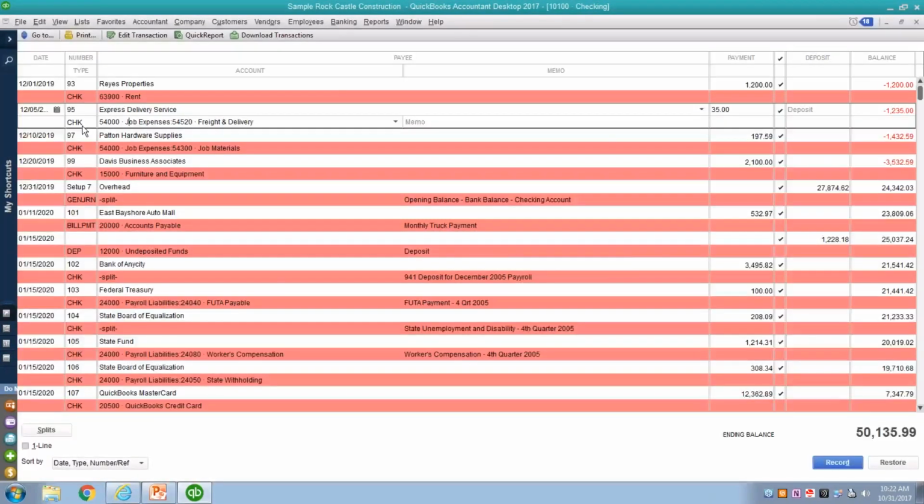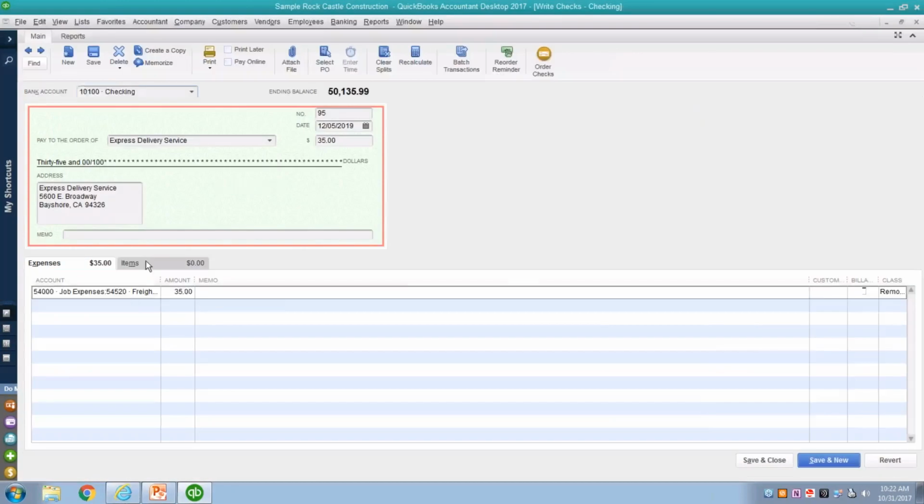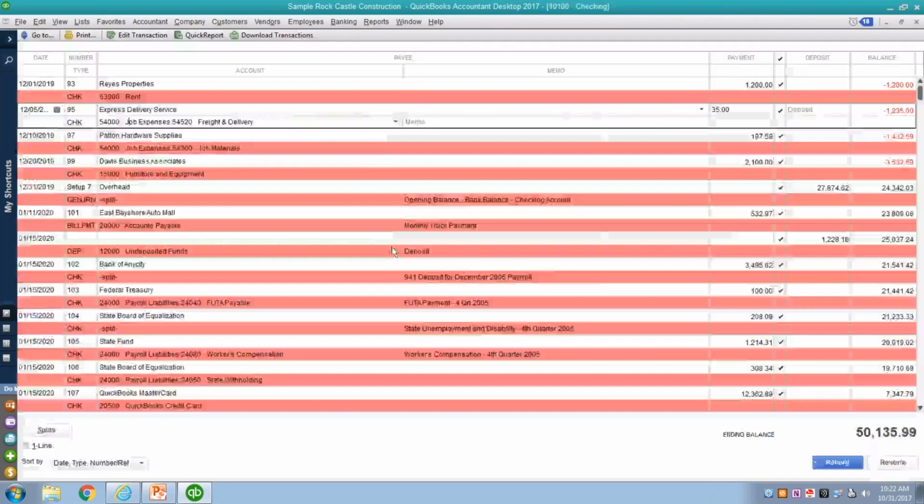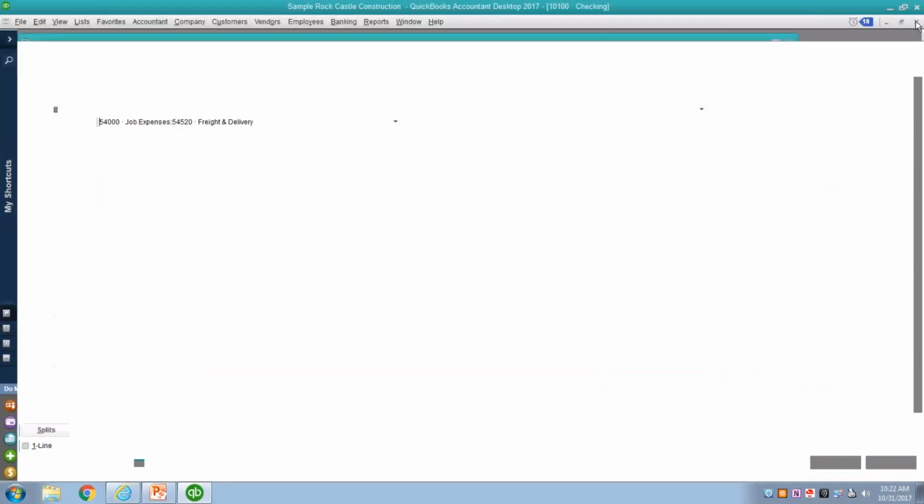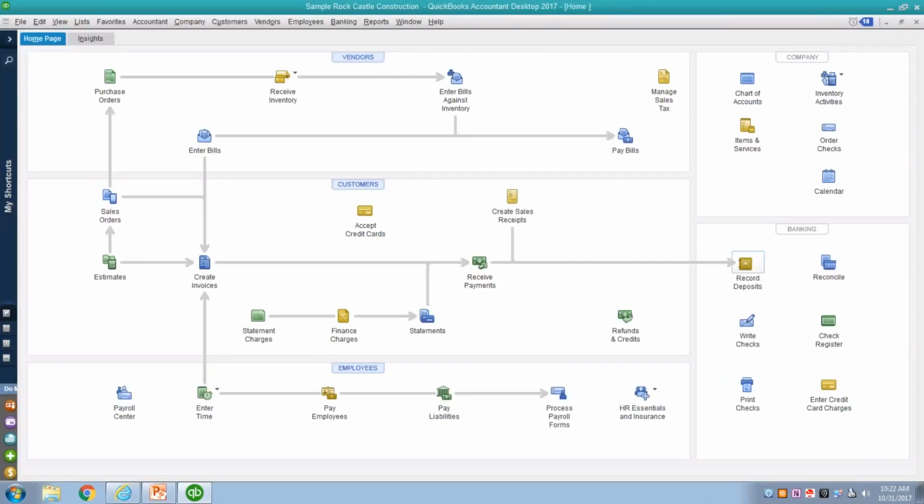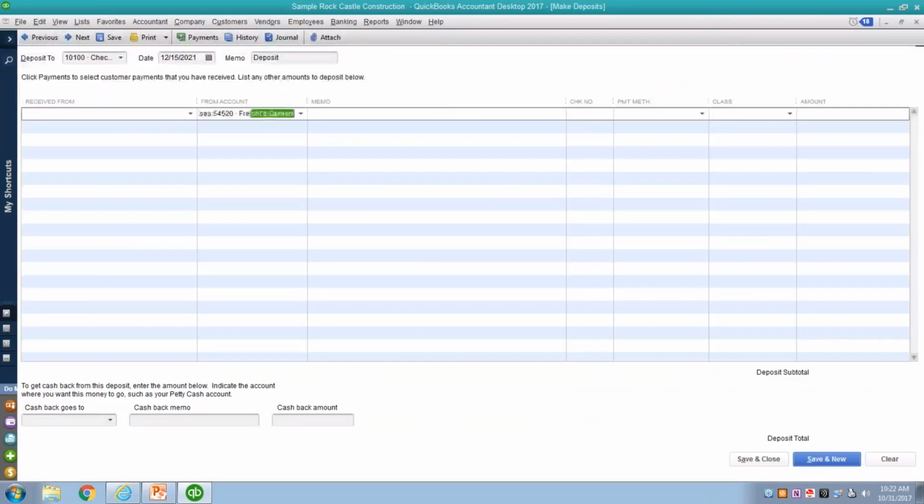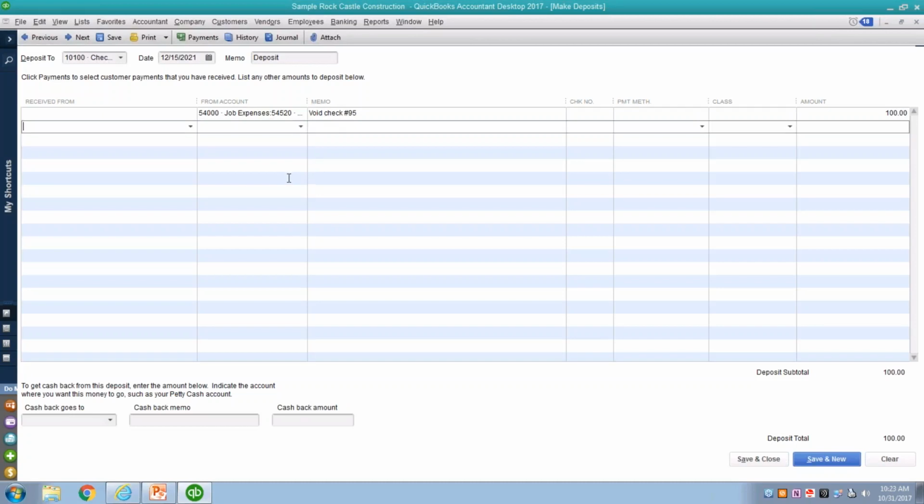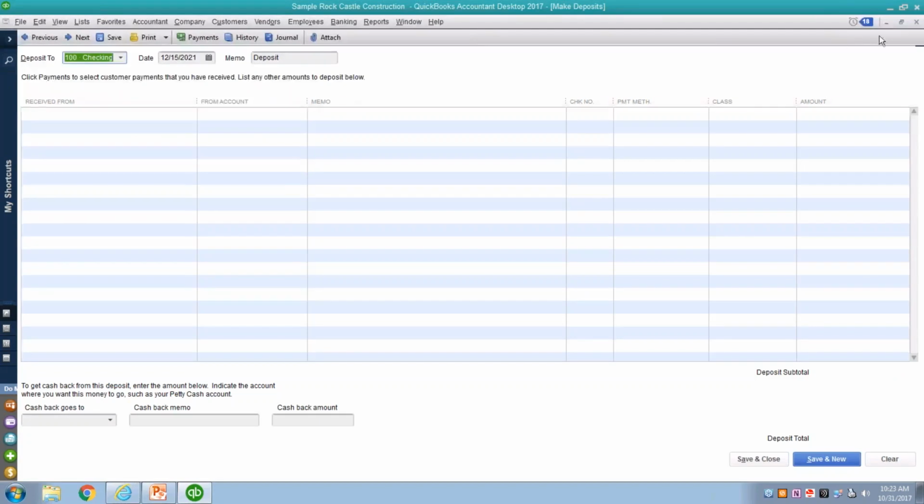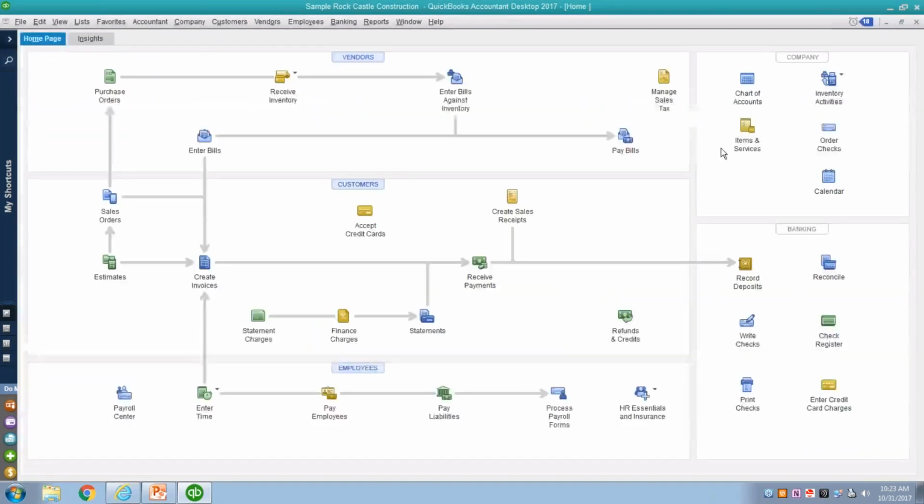What I'm going to do is it's check 95, and I can see where it posted. It went to freight and delivery. Well, instead, I want to get rid of that check. And if it hasn't cleared the bank, what I can do is a deposit for freight and delivery. In my memo, I'm going to put void check number 95, and then whatever the amount was. And then when you're reconciling your checking account, you can offset that check against this deposit. And you're going to do this deposit in the current year so you don't goof up your prior year.